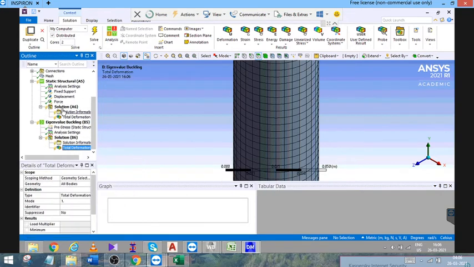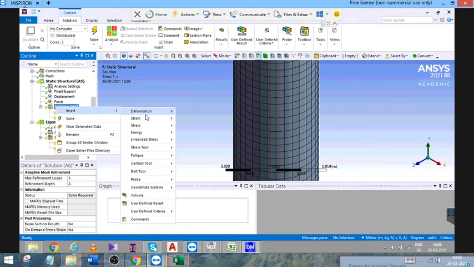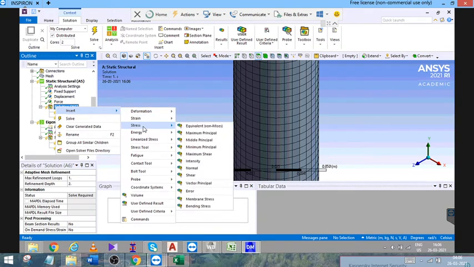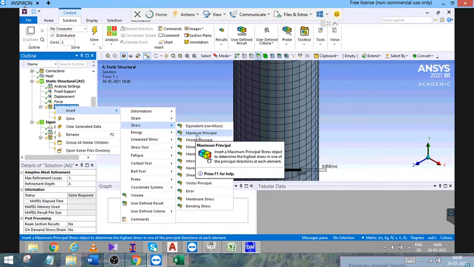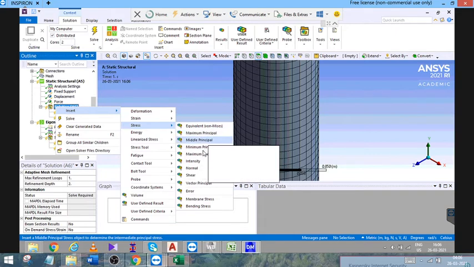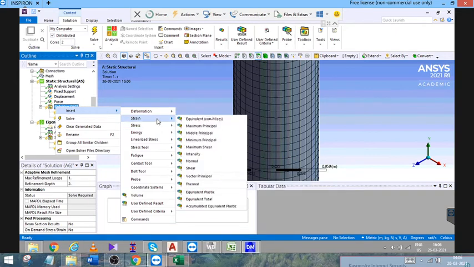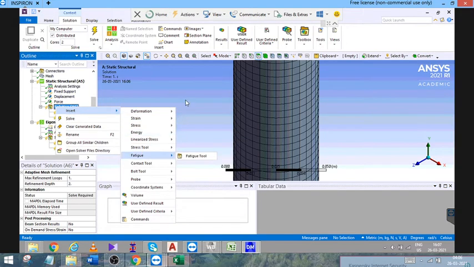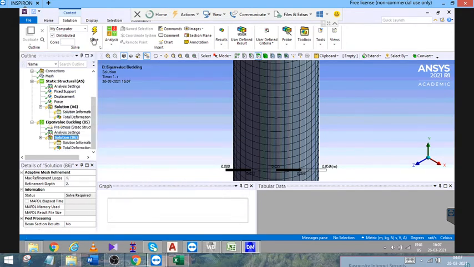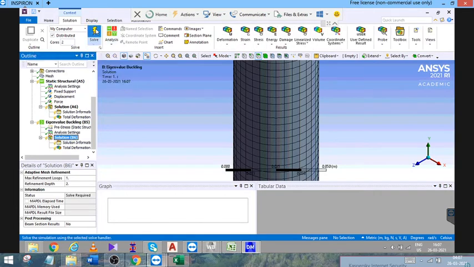In the solution, also right click and click on total deformation. Even in eigenvalue buckling, right click and click on total deformation. If you need any other results, you can specify them too. Right click, insert stress, maximum principal stress, minimum principal stress, strain, maximum strain, minimum strain. There are lots and lots of parameters which can be found out using this particular software. Click on solve and you'll get the value.